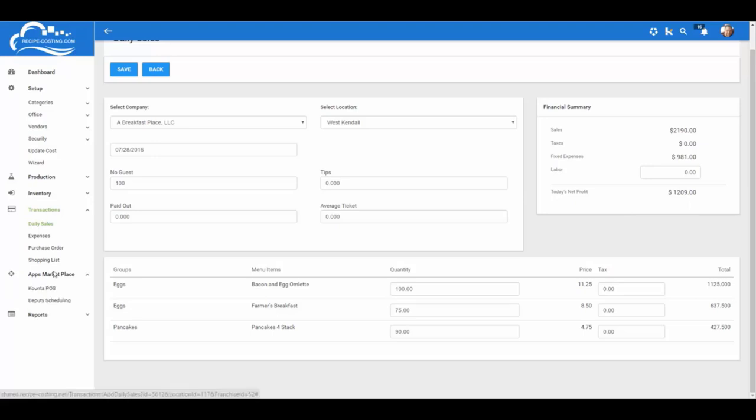The next section I want to talk about is the app marketplace. We are integrating with other vendors. We have two right now, and we have several down the list that we want to integrate with. We ask you to please send us your recommendations. We do listen to you. And for many of you who have been using the software and asking for these items, as you can see, we've integrated them.